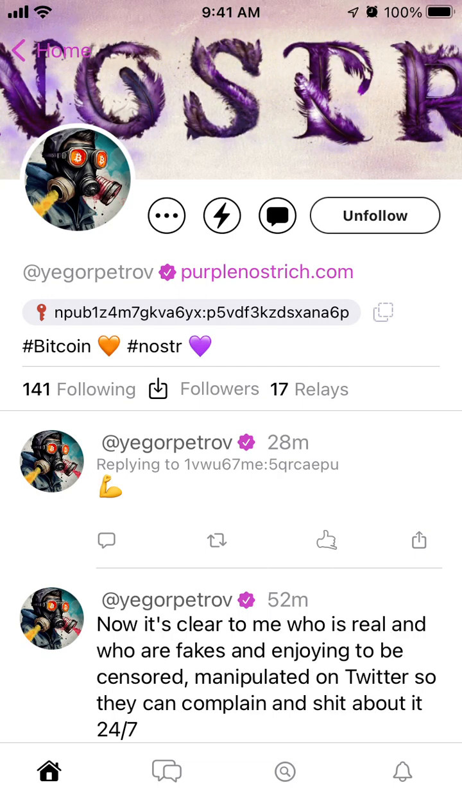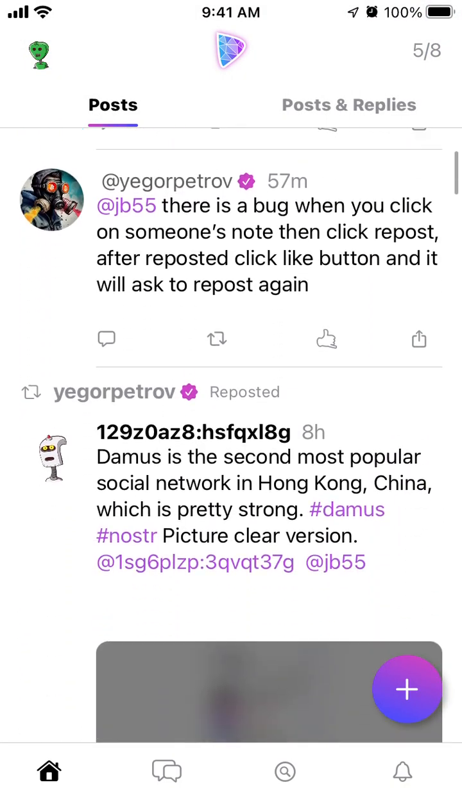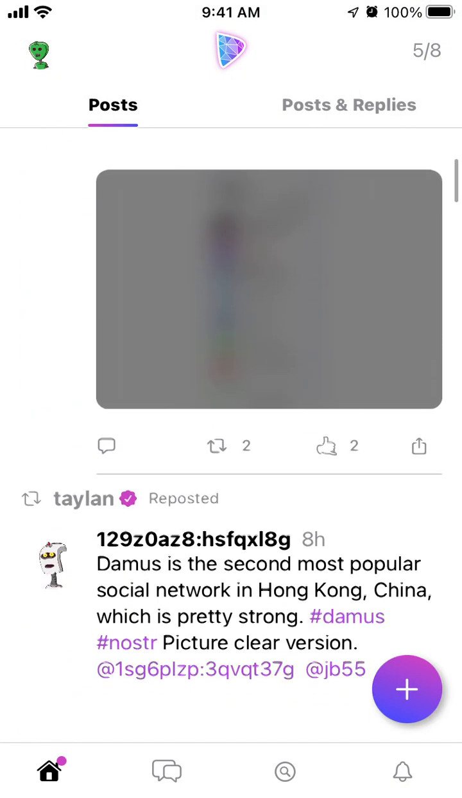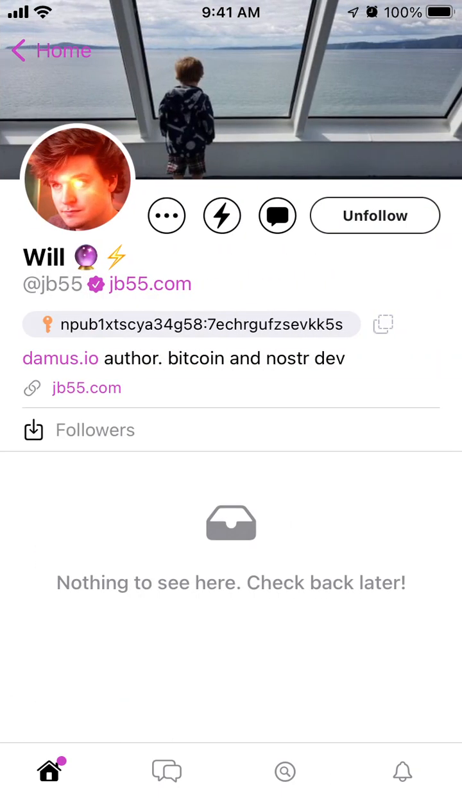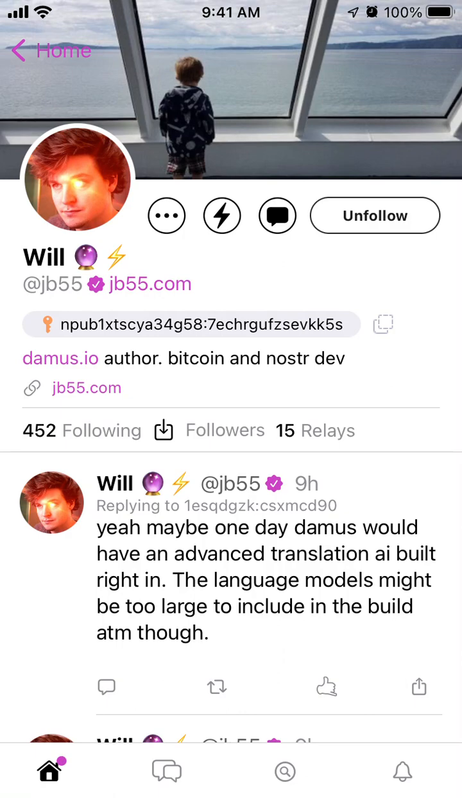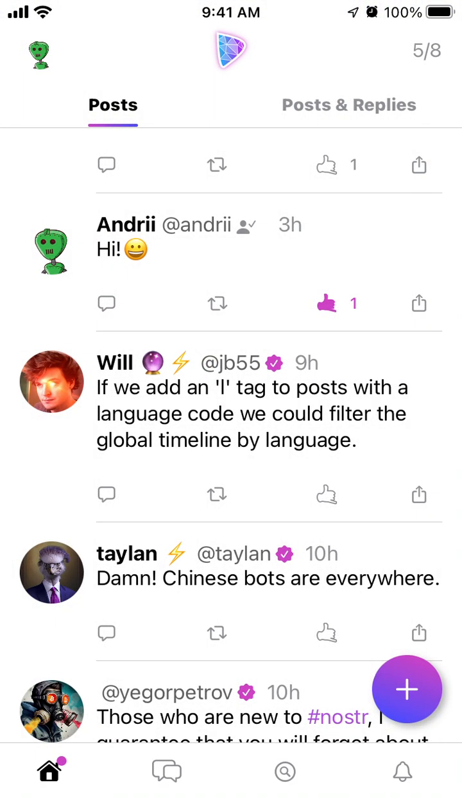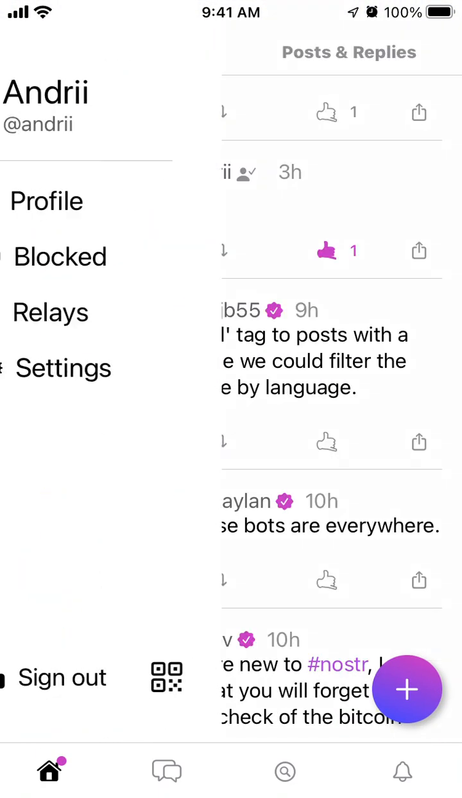Hey there, here's the DAMUS app and how to get verified here. So here you can see some of the profiles which have this blue, not purple, verification check mark, and how to achieve that. Some users also have that. So yeah, it's a bit more complicated, but it's possible.